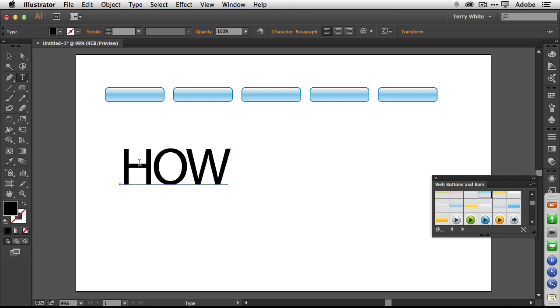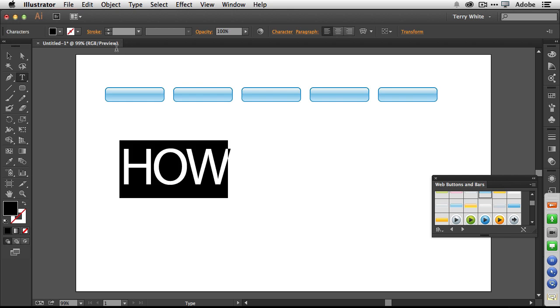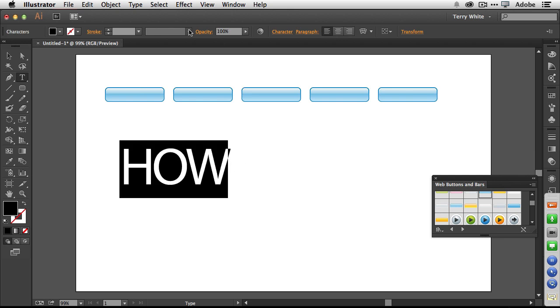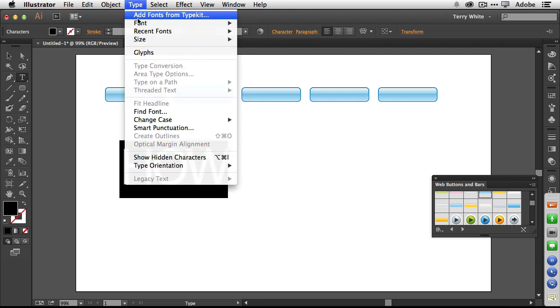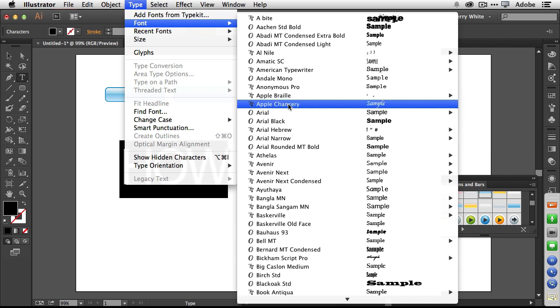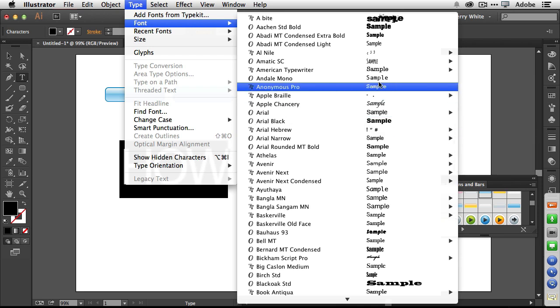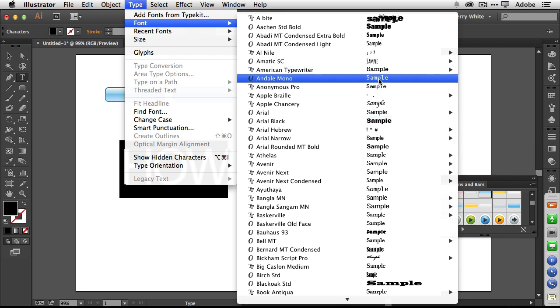Well, of course, I would highlight it. I would then get my character or type controls if I'm in the type tool. So hang on, let's do that. For example, I could go in here, go to our type menu and do it. I can choose my fonts, whichever font I want to do this with, and I'll get the OpenType fonts, TrueType, Type 1, and I'll get the samples of them, and that's all great.